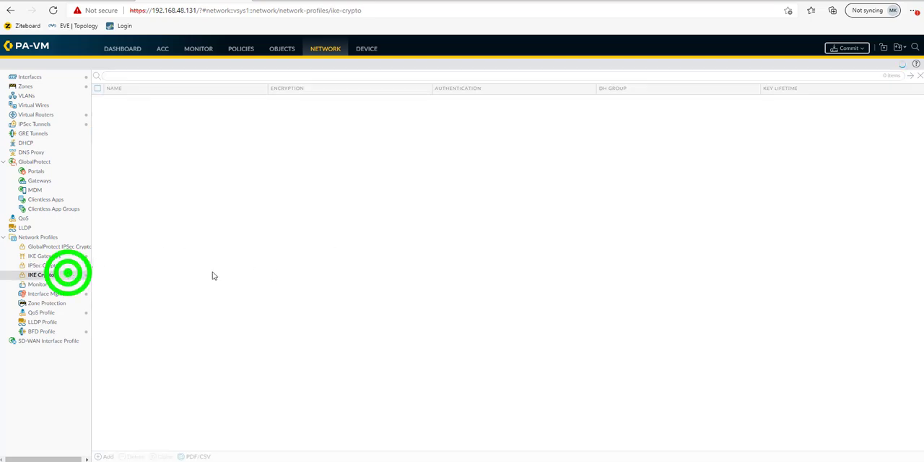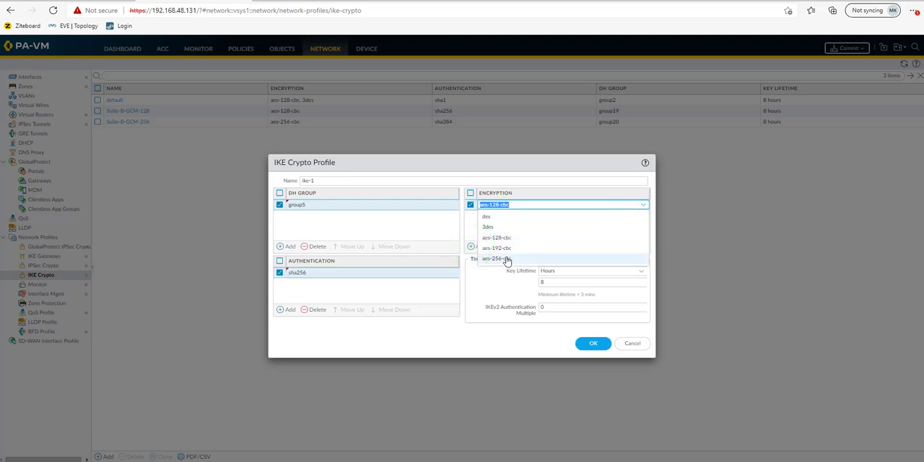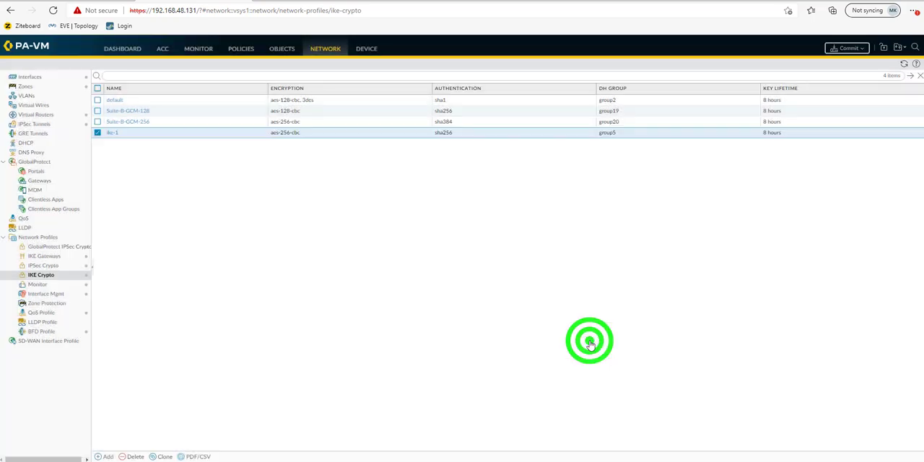Similarly, we have to create an IKE crypto profile. We'll name it IKE1. Diffie-Hellman group 5 for that one. Authentication we'll use here is SHA-256 and encryption is AES-256-CBC. Key lifetime is 8 hours by default, so that's fine. We'll not change that.